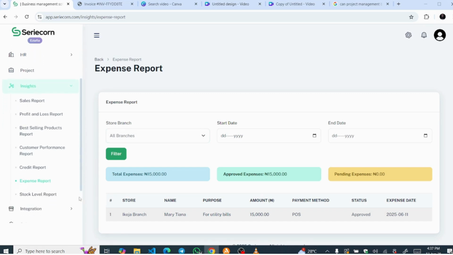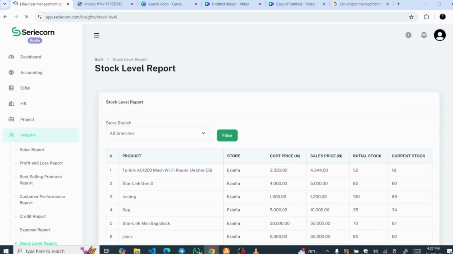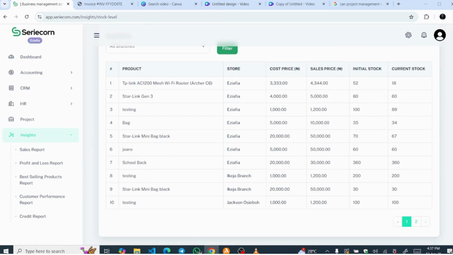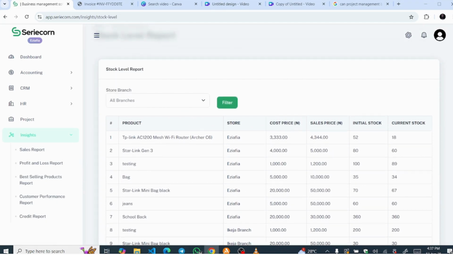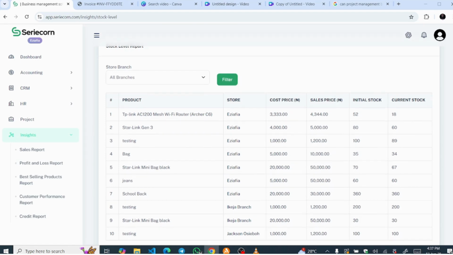Now let's go back to stock level report. You get to see your stock level. Now this system also sends you emails. It sends you email when your stock is going down. The default is 5. Once it's 5, you receive email that your stock is going down. So this is the sales price, cost price, initial stock, current stock. You see the initial stock, you see current stock, which is the stock that is remaining.